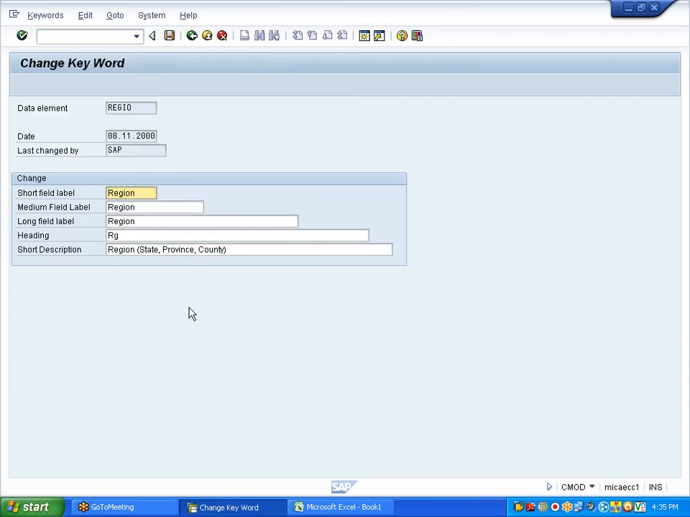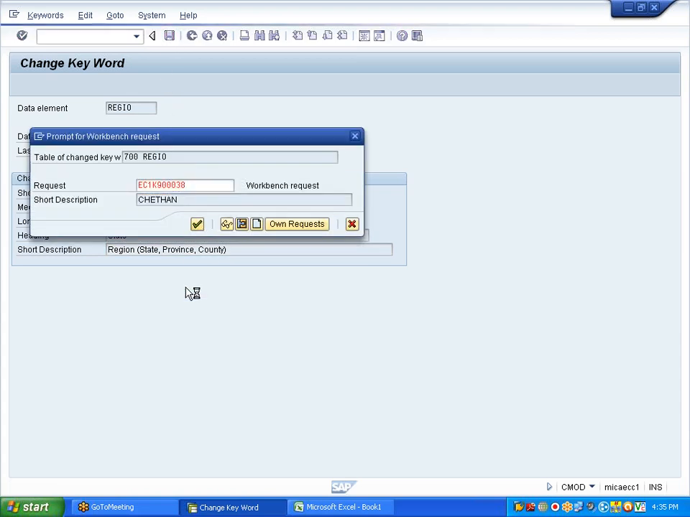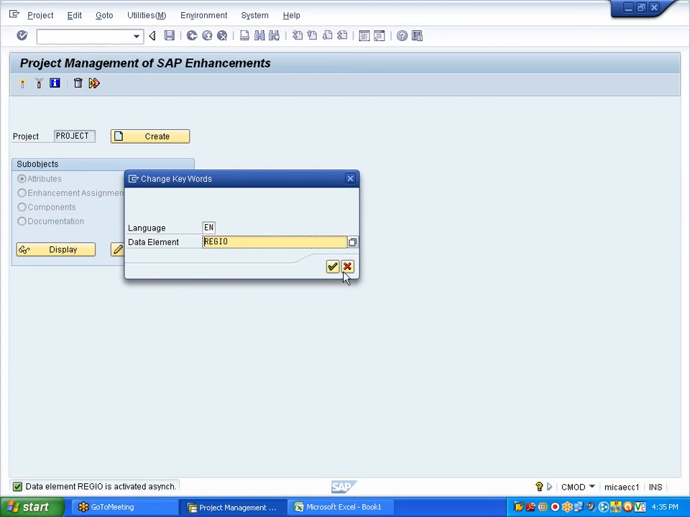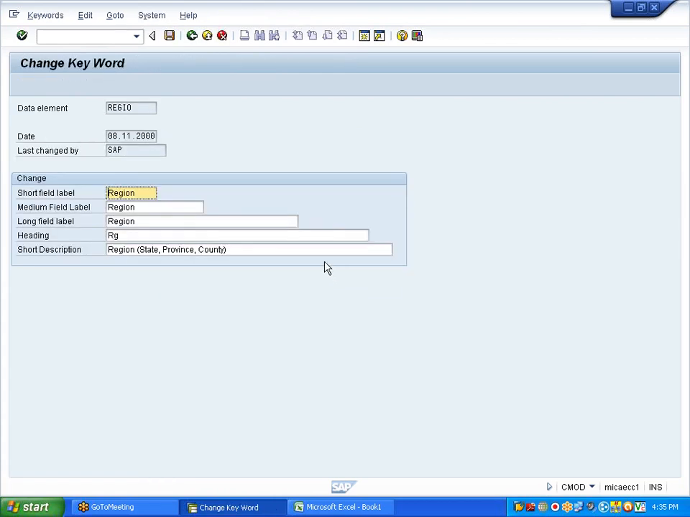Now it's coming in editable mode. I'll remove this. I will put instead of region, I'll put state. I'll save this. It will not take that much easily. We need to do it. We need to repeat it.